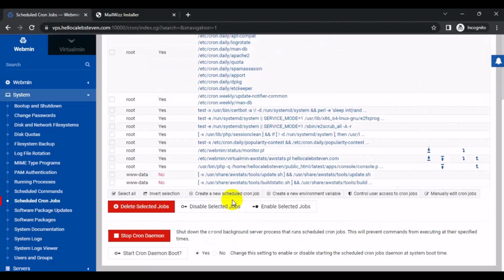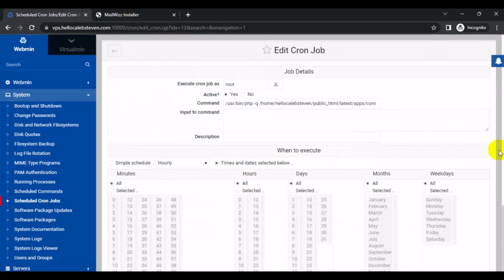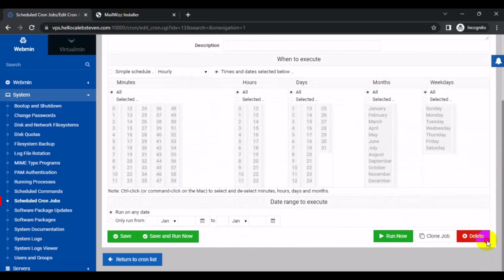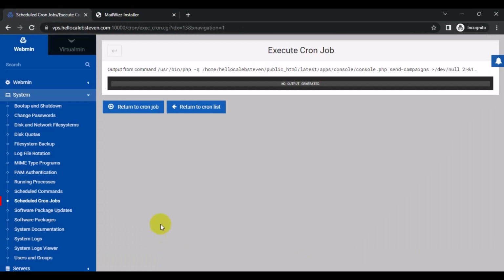So just go to it, click on it back. Just click on save and run now to start running the cron job. Just return to cron job list.